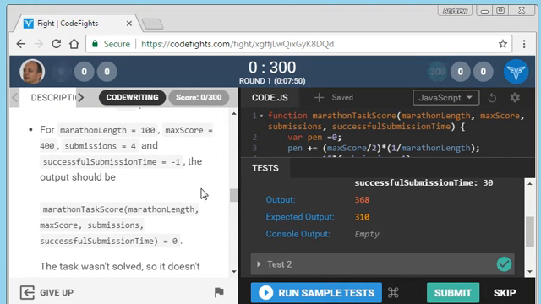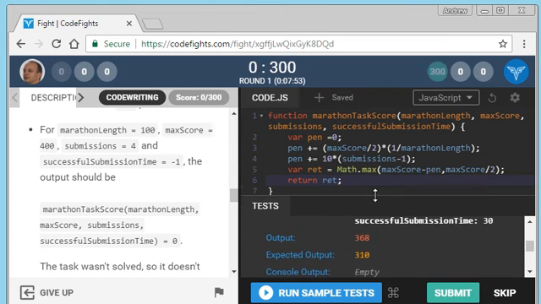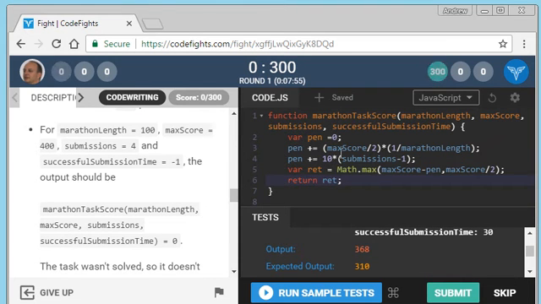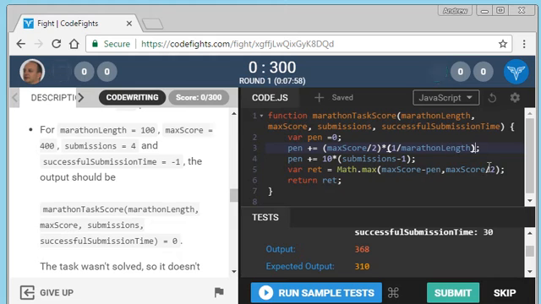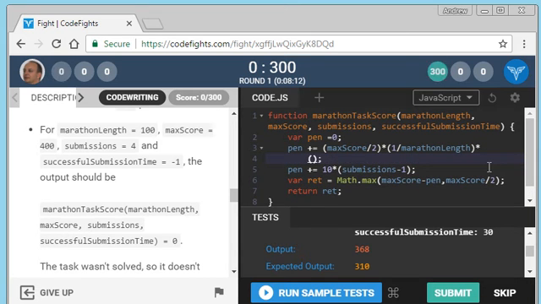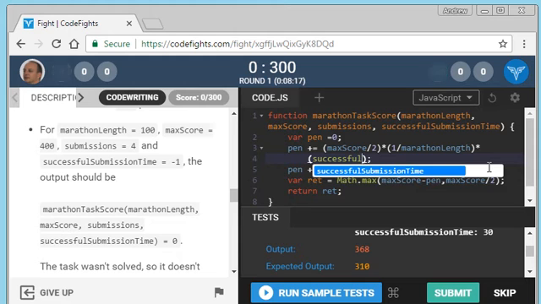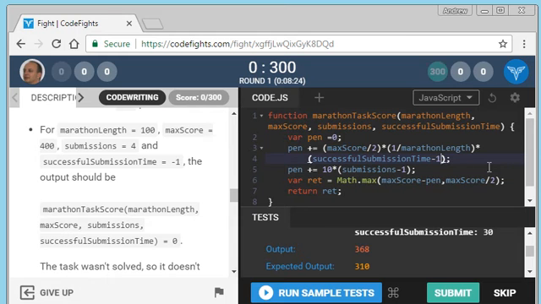Okay, I can see what I did wrong. This penalty here, that's the penalty per minute after the first minute. So I need to multiply that by number of minutes, take away 1. So the successful submission time, take away 1. Try that.